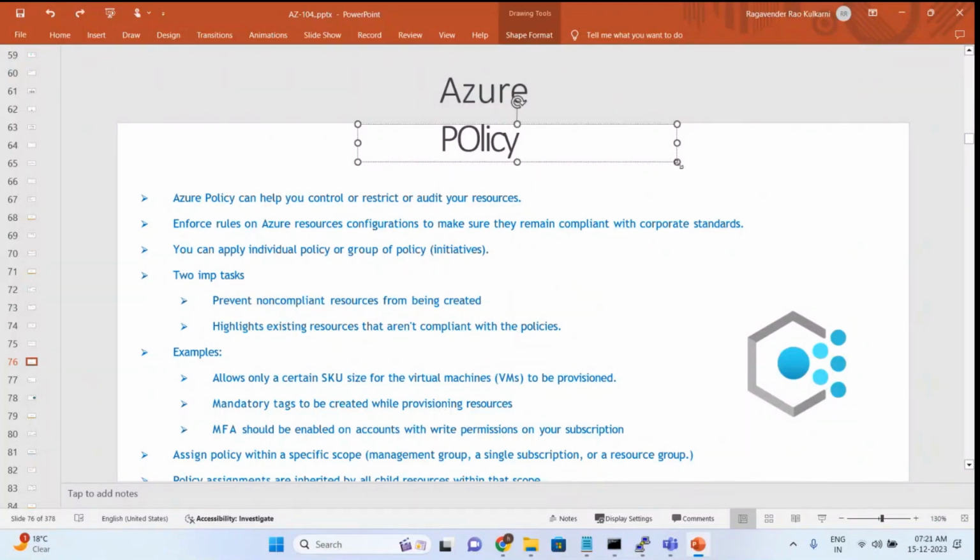We can set up the policy at a resource group level, subscription level, the management group level. When we enforce the rules on particular resource groups or anything, we make sure that they remain compliant with corporate standards. If you don't specify policy, by mistake someone creates in another location, that creates unnecessary headache. So we want to maintain the compliance and the governance policies as per the standards. In that case, policies are very useful.